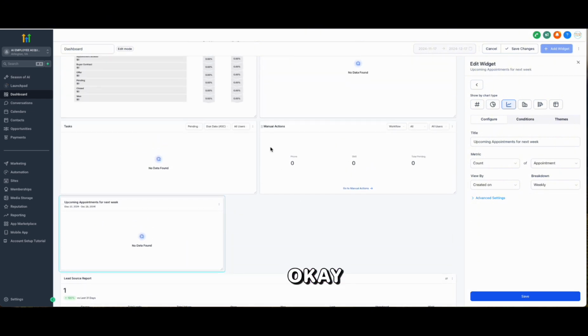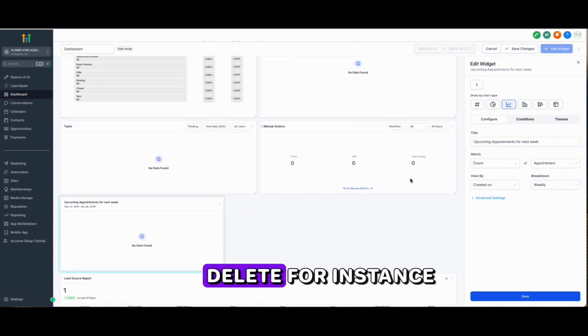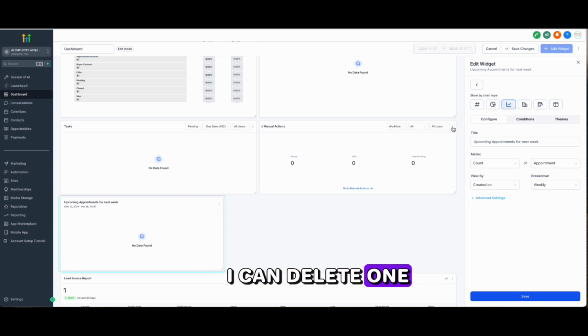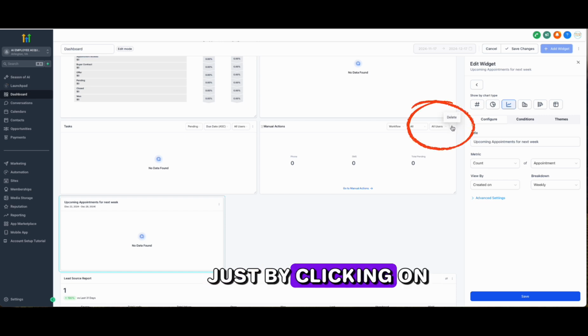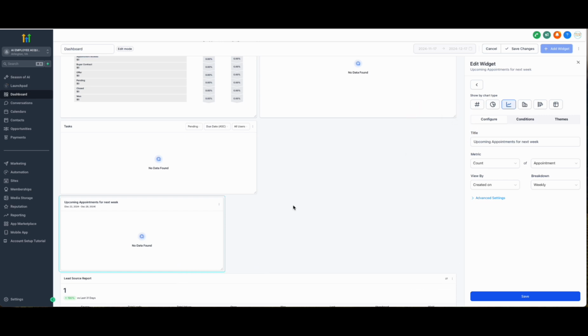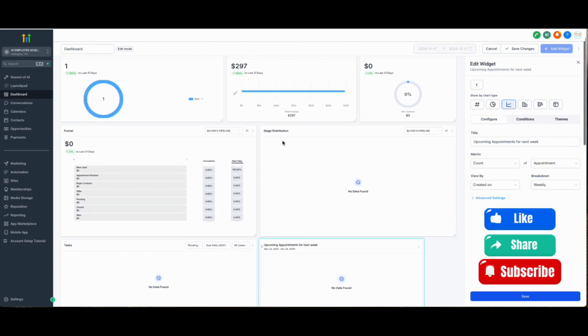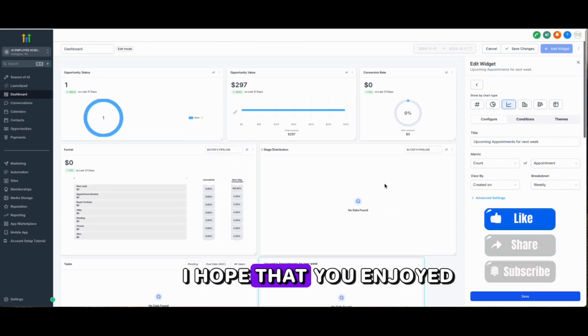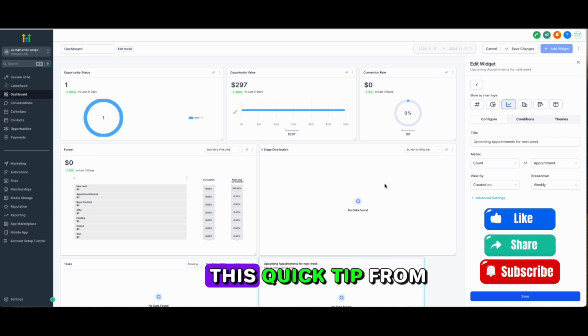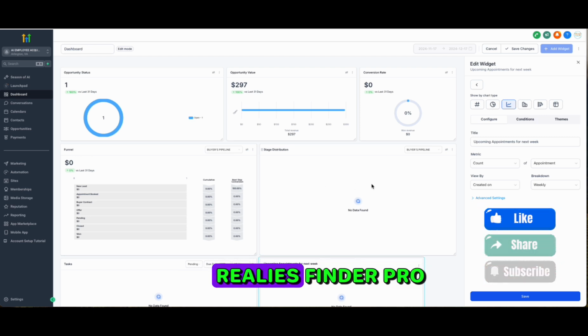Okay, and also I can delete, for instance, one of these widgets just by clicking on those little three dots, and that's gone. Now let's see if I can't move this here. Yep, there we go. Okay, so I hope that you enjoyed this quick tip from Real Leads Finder Pro.